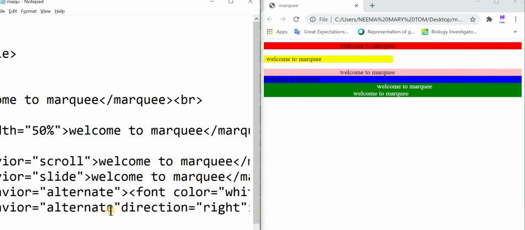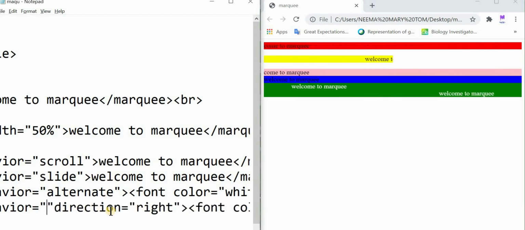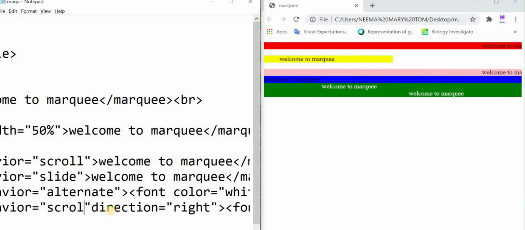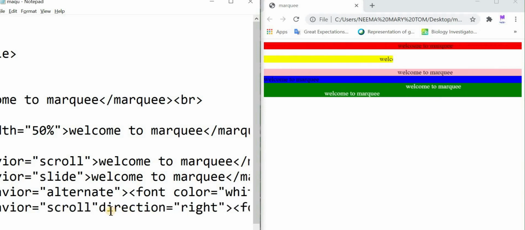We can change that behavior to scroll. Now you can see it is moving from left to right, scrolling from left to right. It is scrolling, it is moving again, it will start from the left side. So here it is moving from the left and to the right and moving towards left. Here this is scrolling, but here we have given that to right, so it is starting from left to moving to right. So that is the difference.